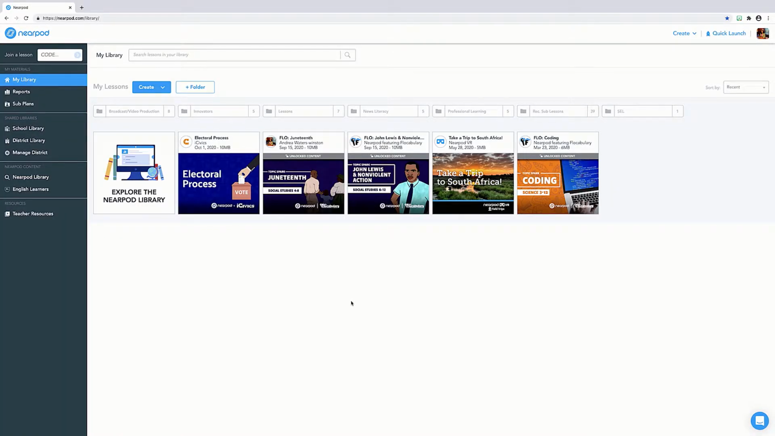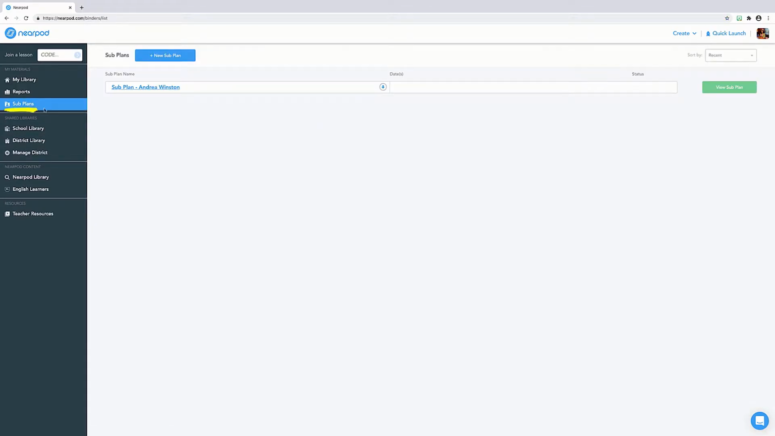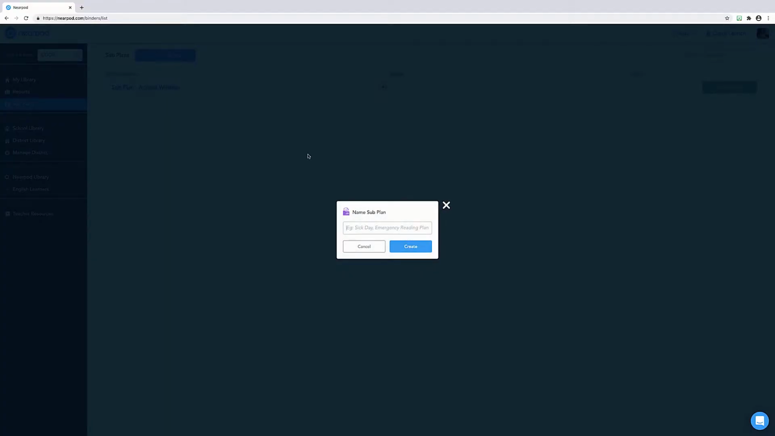Now that we're in Nearpod, let's go to the left side panel and click on Sub Plans. From here, we'll click on New Sub Plan. The button is in the top left corner. Let's type a name for our sub plan. I would recommend that you include your name in the title of the subplan to make it easier to identify, and also include the date if you know it in advance. Otherwise, if you're creating these as emergency subplans, then put emergency subplan and your name. After you've typed your name for your subplan, click the button that's titled Create.